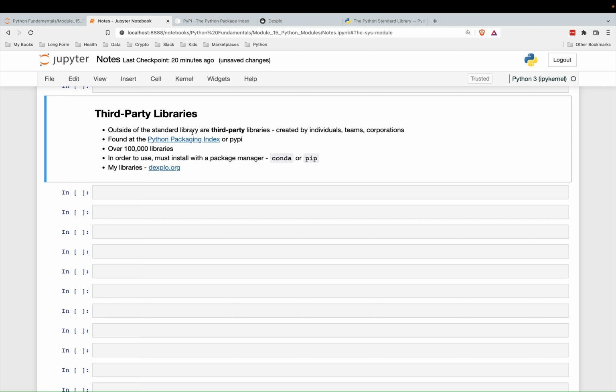There are actually over 100,000 more third-party libraries that have been created by anybody else to do different tasks. The standard library doesn't have every possible thing to do in Python. So what other people have done is they've created libraries for these specific tasks, and then you can use those libraries, but you just have to install them.